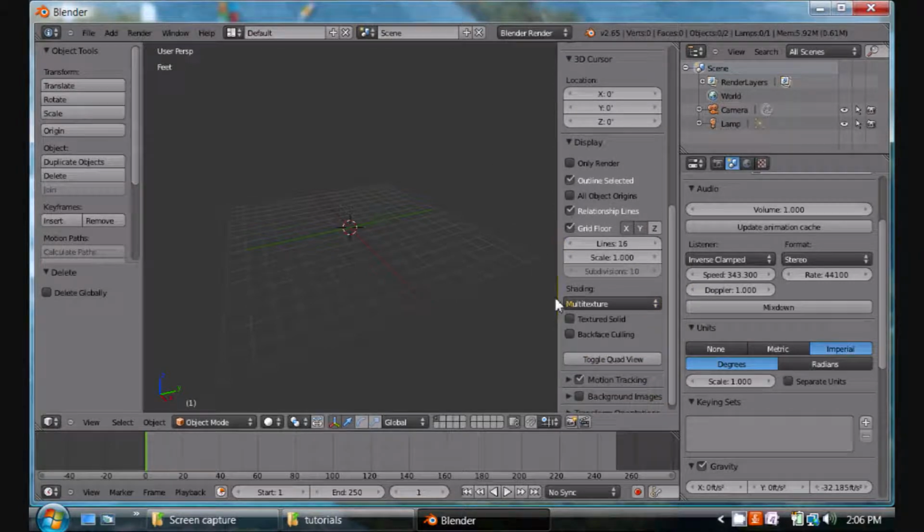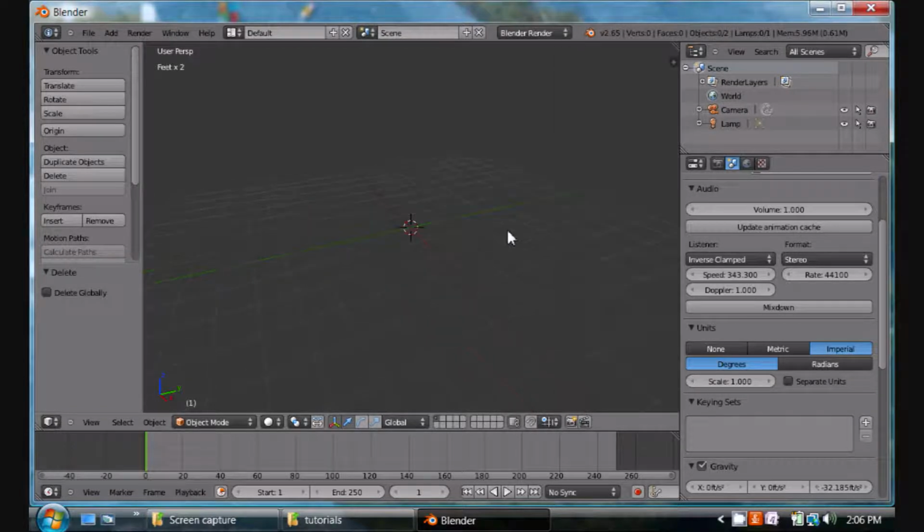Okay, a few things to choose from here. We're only concerned with the kind of shading that's going on here. So instead of multi-texture, I'm going to hit GLSL. You can't tell what's going on yet, but you will once we get into using textures. Let's see, I'm going to hit textured solid. I think that's right. And I think I'll increase our grid a little bit more. There we go. Okay, I'm going to hit N again to get rid of that.